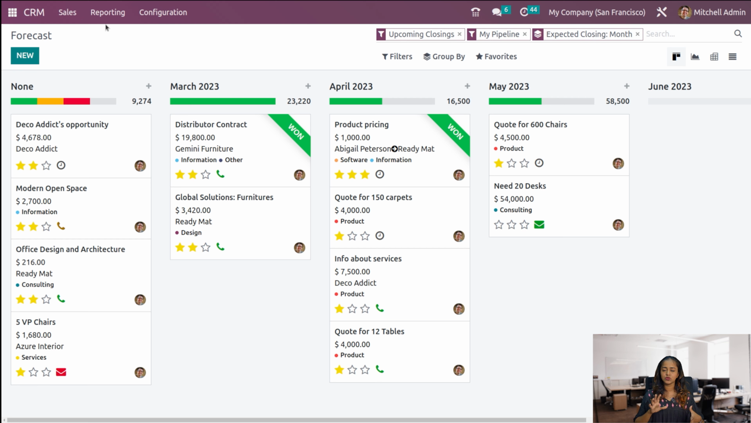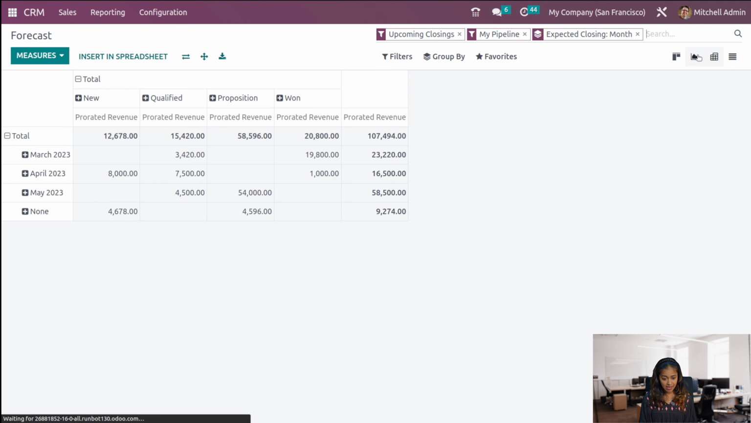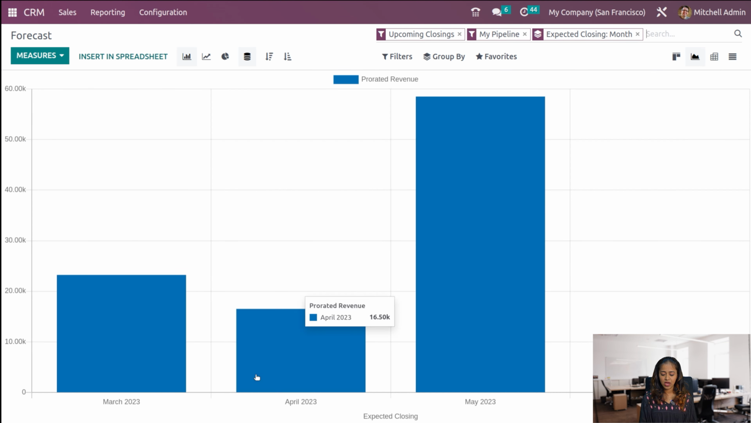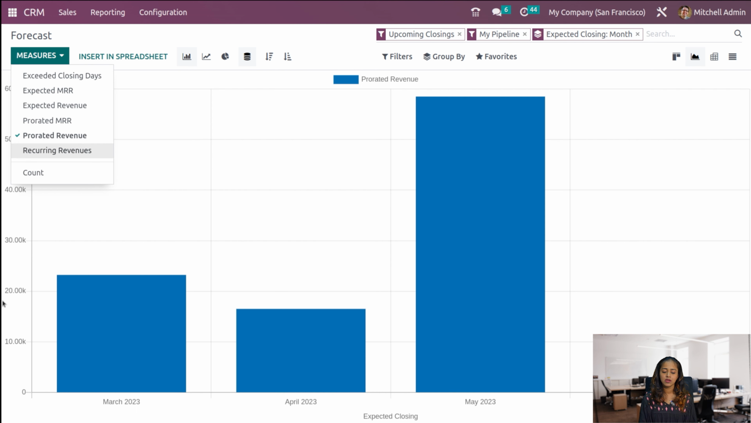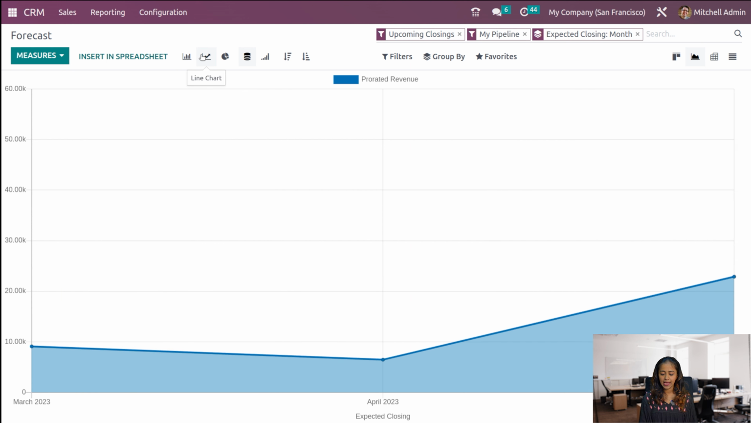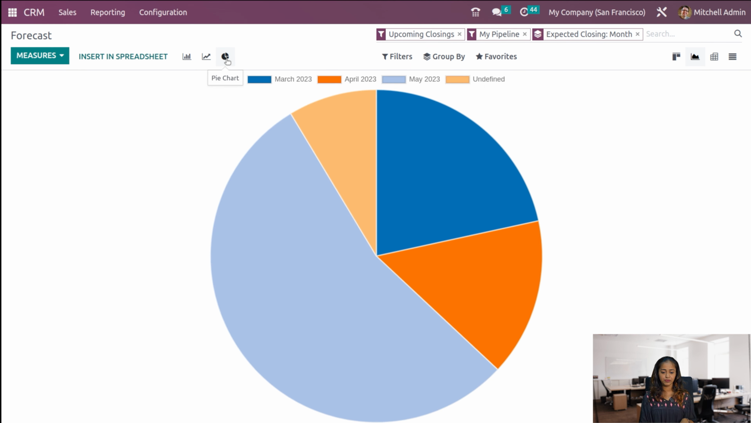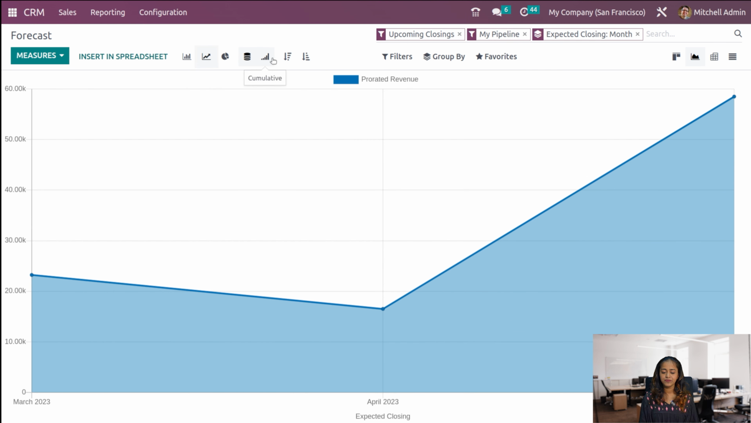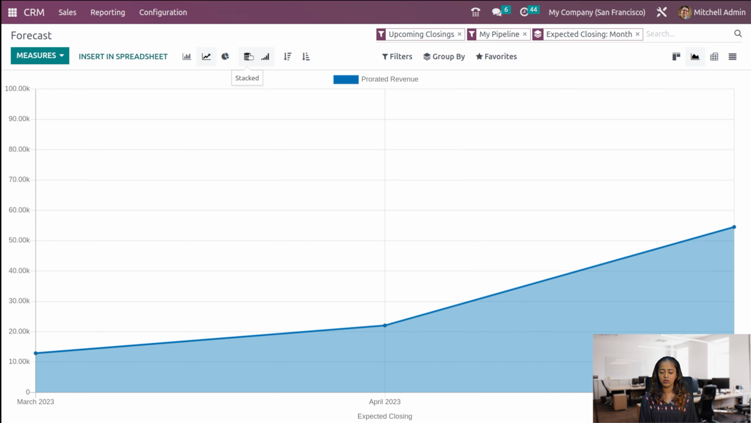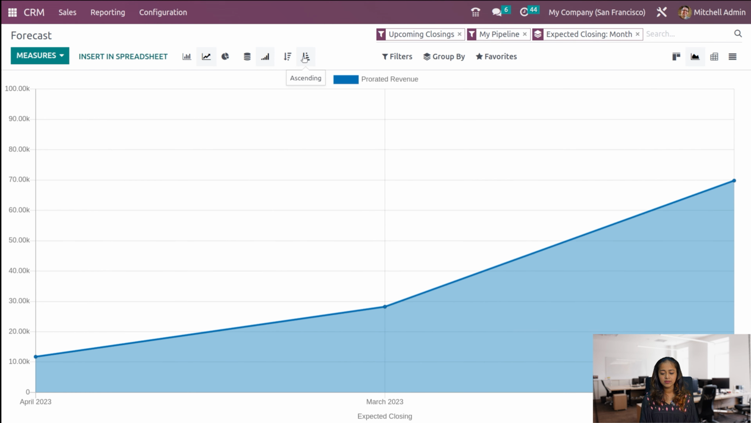So this is reporting. It gives you an analysis of the forecast. Then you have the graph of the same. This is the bar chart. You have the expected closing here, and under measure, if you check, this is the prorated revenue. Then you have the line chart and also the pie chart for the same. So you have the cumulative view, stacked view, descending as well as ascending order.